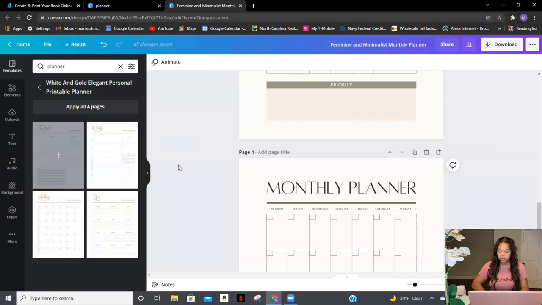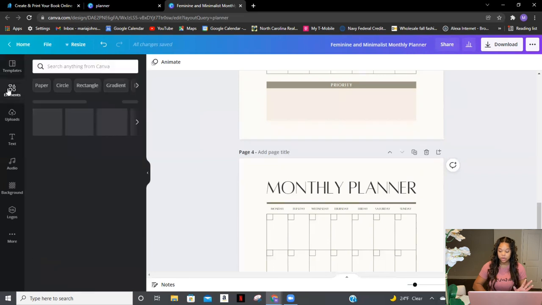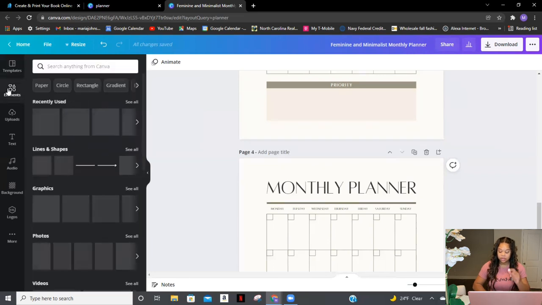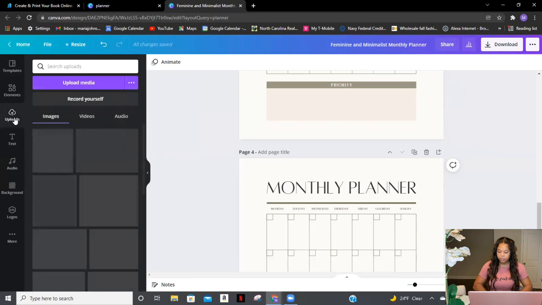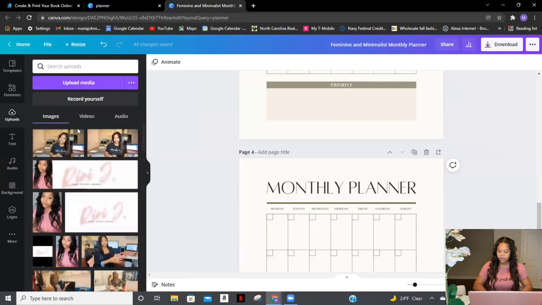You also have an option to add elements to your planner. Like these are the little cute borders. You can add different graphics if you want to. You can also upload your own pictures and graphics right here. So yeah, you can definitely do that. As you see, I've used it some myself.